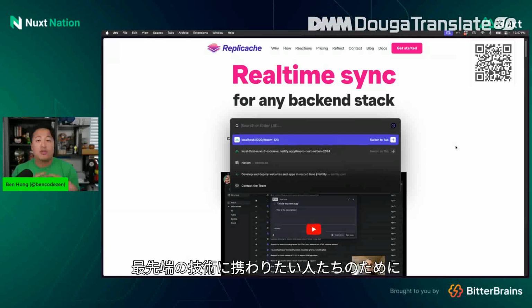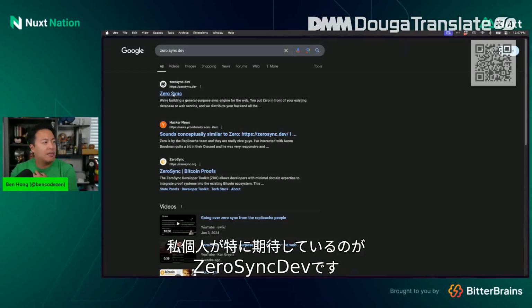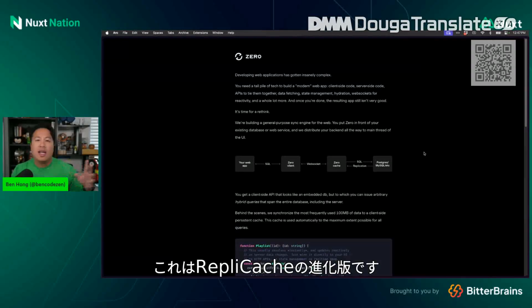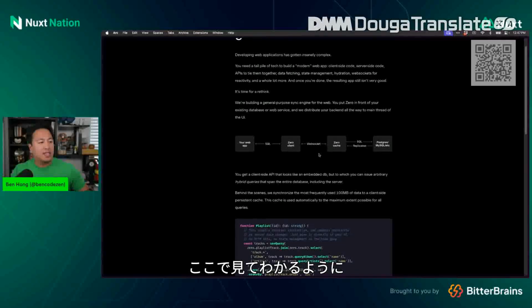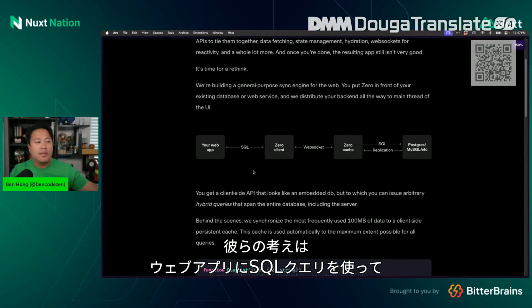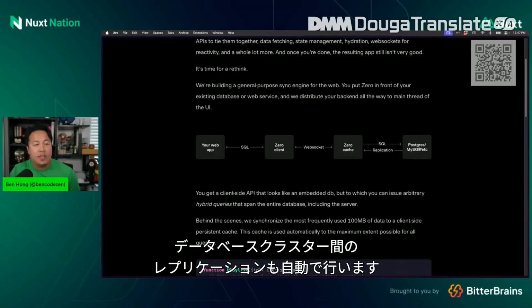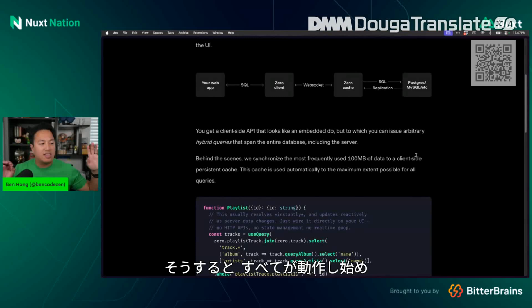For those who really want to be on the cutting edge, Zero Sync Dev is the one I am personally really excited for. This is essentially the evolution of Replicache. As you can see here, let me bump this up a bit so it's easier to see. Their idea is that you can take your web app, and with some SQL queries, it will automatically manage all the WebSockets to zero cache, and then the replication across whatever clusters of database you're using. And then it just works.